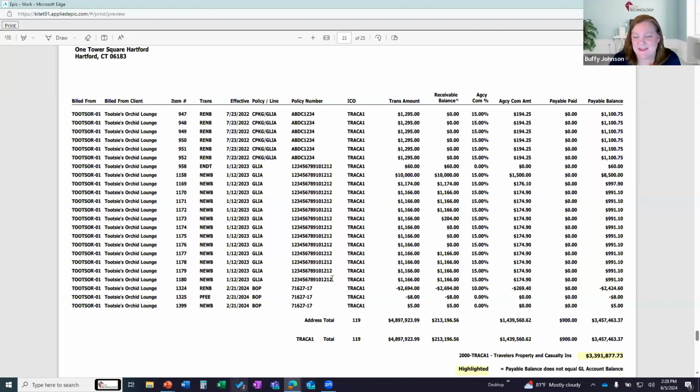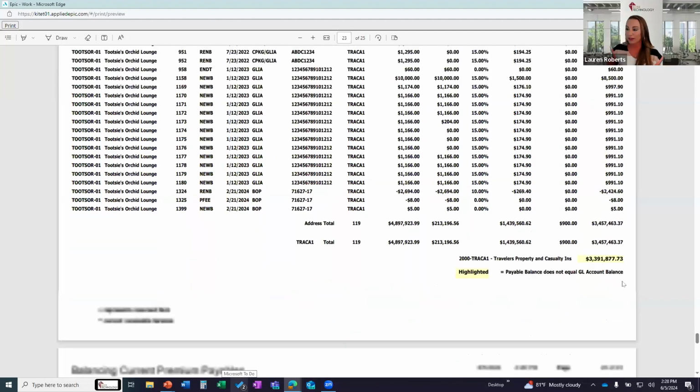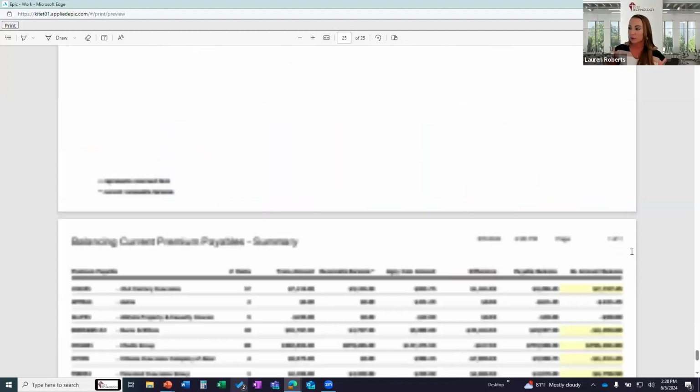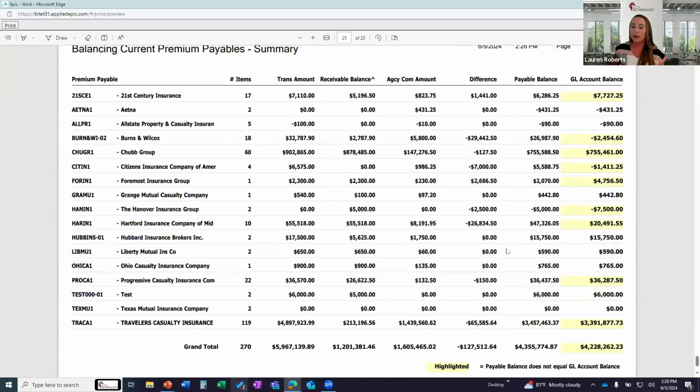So if you do see that you have out of balance, that's going to be highlighted in yellow on each one of these. And then, of course, at the end of this report, there's a nice little summary as well that will show you things that are out of balance as well as the difference. So this is a little bit updated from the original report, and has the highlighting and the differences kind of pointed out for you.